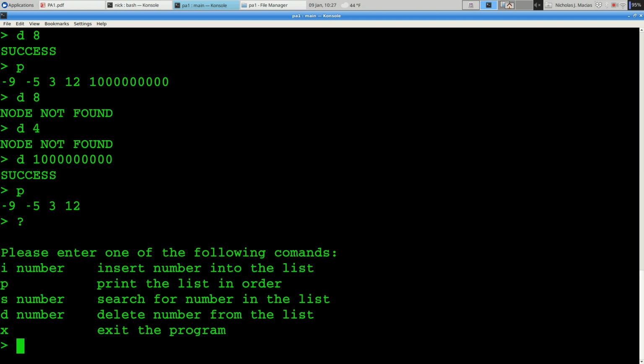Okay, so that's your intended behavior of PA1. It's all about how you implement this, though. Okay, and all of the details in the assignment are about how I want you to implement this, what functions I want you to write, and how I want you to manipulate the list.